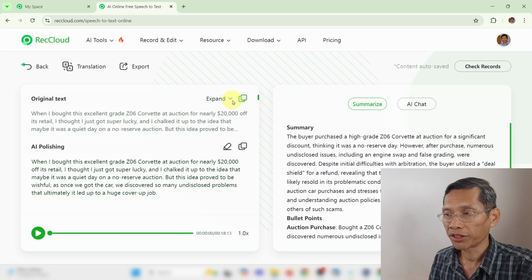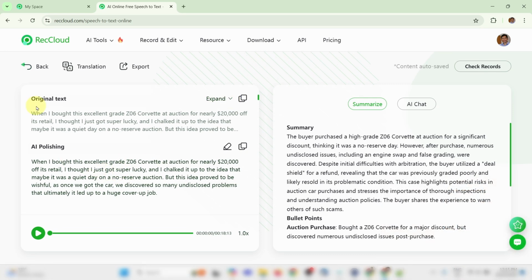This will be the original text. You can expand or collapse it, and there is AI polishing. Original text will be a word-for-word transcribing between the speech to audio, which means when RecCloud detects the word, it will actually just transcribe it directly.